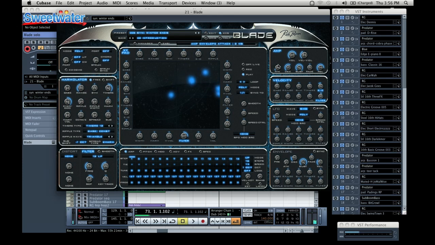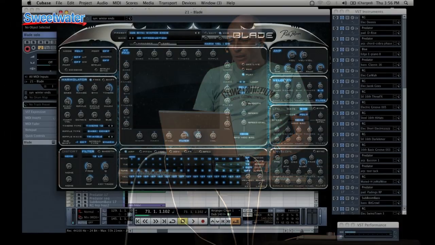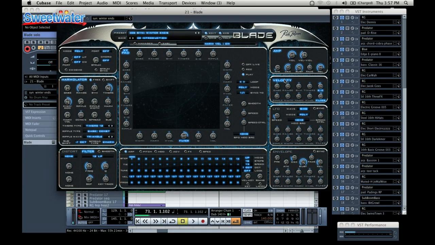So the XY pad is very central in the synthesis of the Blade synthesizer. But we also have on the right side control of velocity to the filter or to the harmonizer. We have a traditional LFO. We have an envelope which you can use. And of course, in the upper section, we have an amp section where you control the amplifier, the last stage in the sound, with attack, decay, sustain, and release.